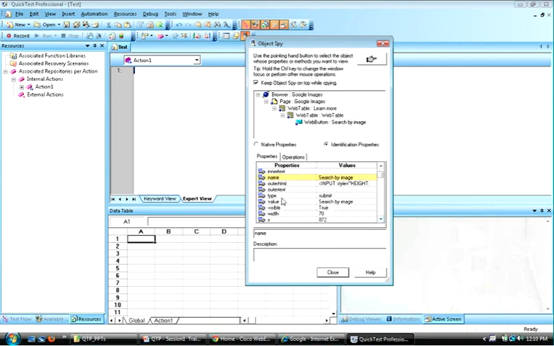And what is the type? Mainly concentrate on the properties type, name, and HTML tag. While working on QTP, mainly concentrate on those three properties. The rest will be default. They will be available in case QTP fails to identify those objects using those three properties, and we can include the rest of the properties to identify that object.